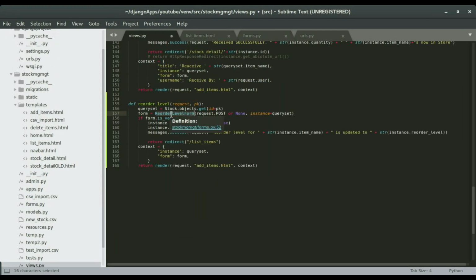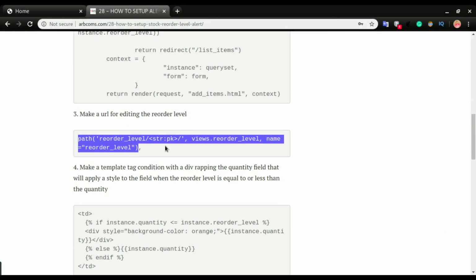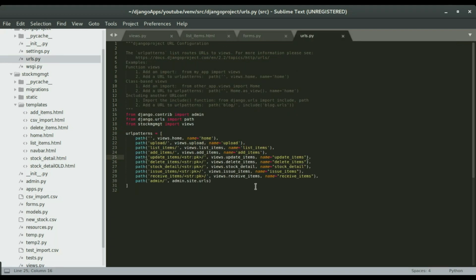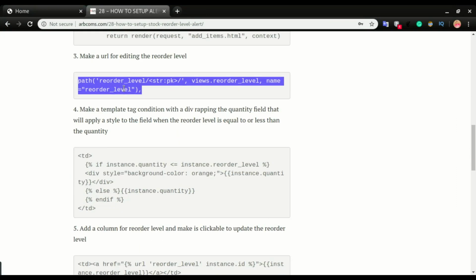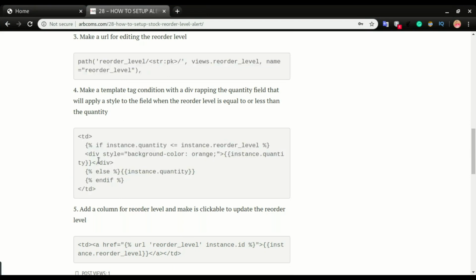It's also very similar to the edit view, just that we are using a different form, and that form has only one field, which is the reorder level. But everything else is just the same. So I'm going to save this and then create a URL for it, which is the next step. I'm going to go to urls.py and paste it right below the receive item URL. So I'm going to save it and then move to the next step, that is step number 4. Step number 4 is what does the highlighting for us. It's a very simple logic.